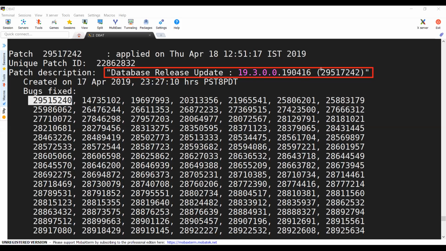This is my database patch, the current one, 29517242. This is the latest patch applied. Got the point? I want to be very clear. So this is the patch. Are you able to read the patch number? Yes. This is the last patch applied.